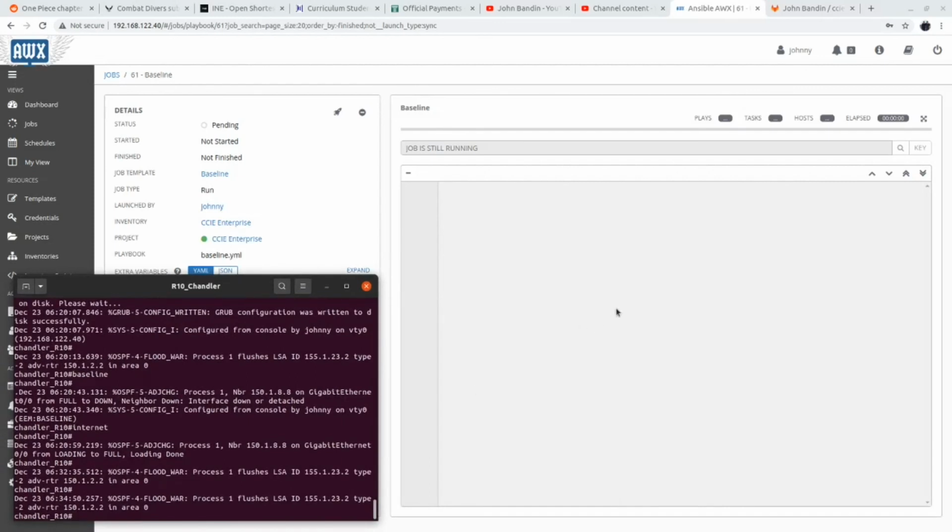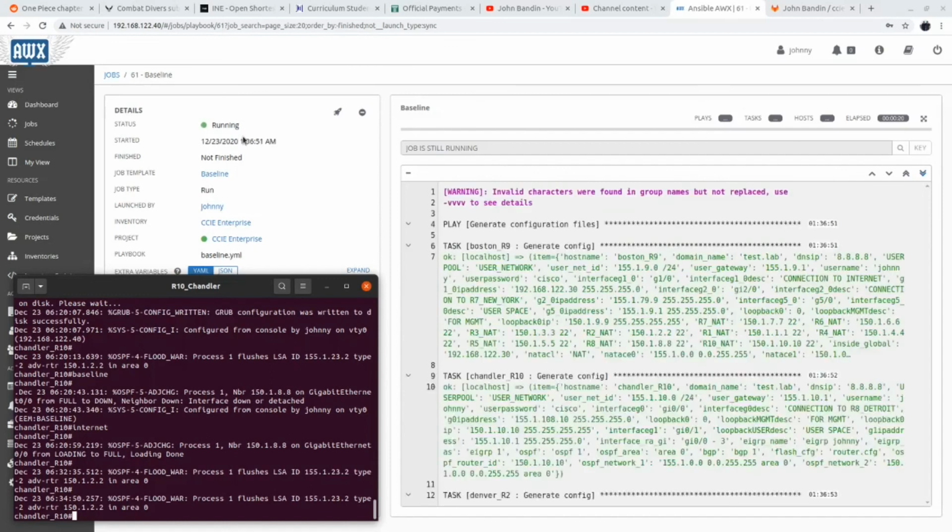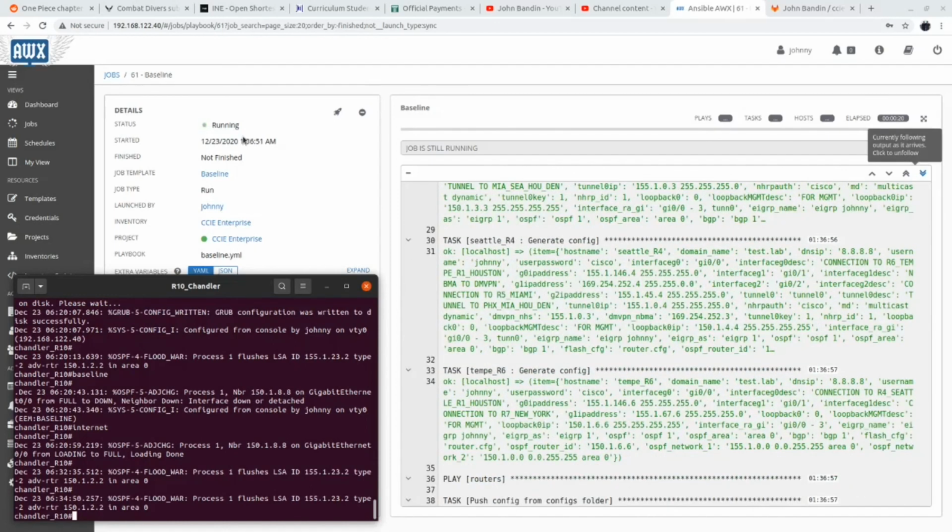So again, all we're doing right now is running that playbook, which is source controlled from my GitLab repo up here. Again, this can take some time. This AWX instance is actually on Docker on my own virtual machine on the very workstation that we're using right now.